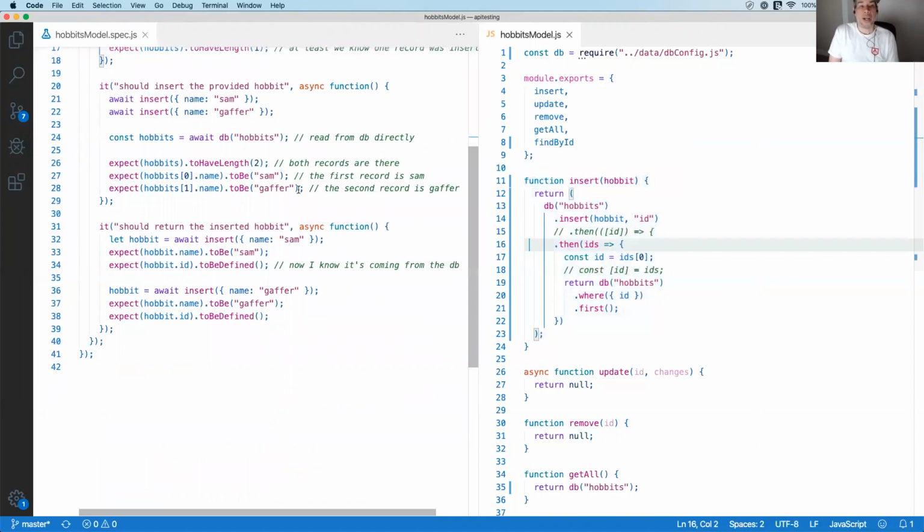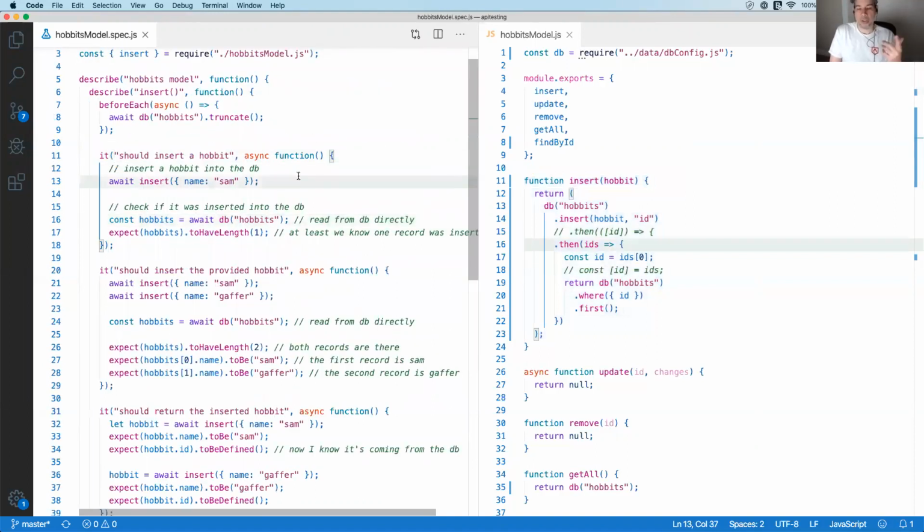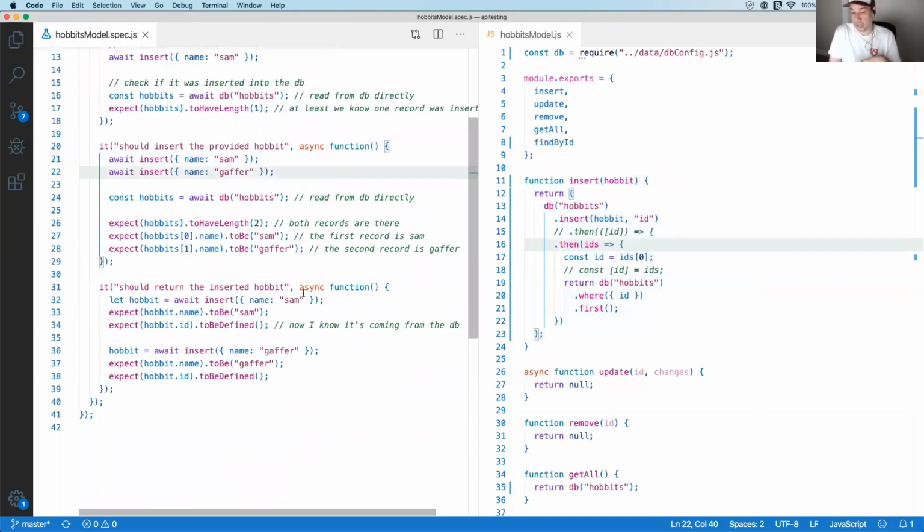We wrote this. I want to make sure that it inserts a habit. Okay, implemented that. Then I came back and said, I want to make sure that it's returned in the right, inserted in the right hobbit. Okay, another test.